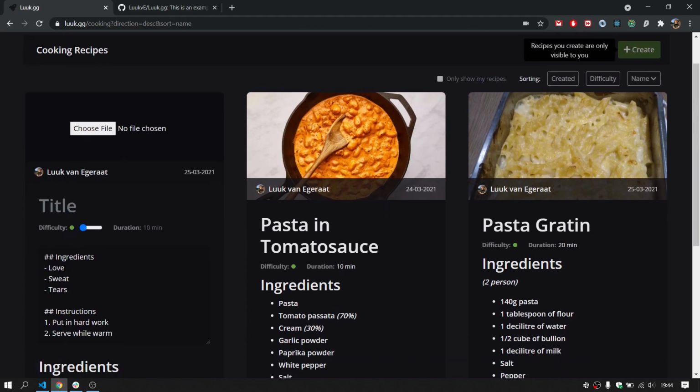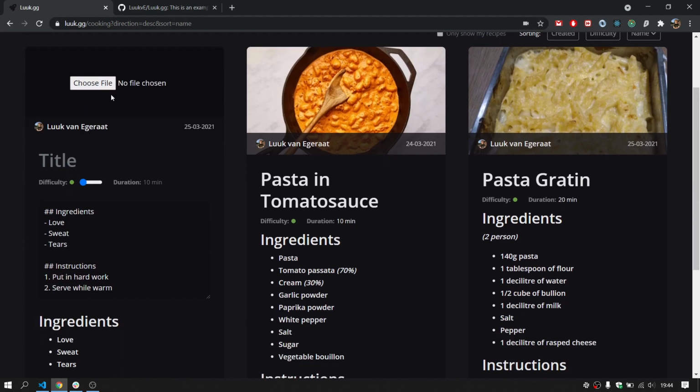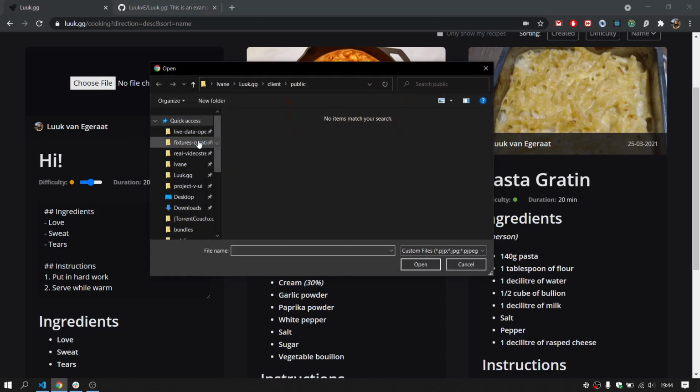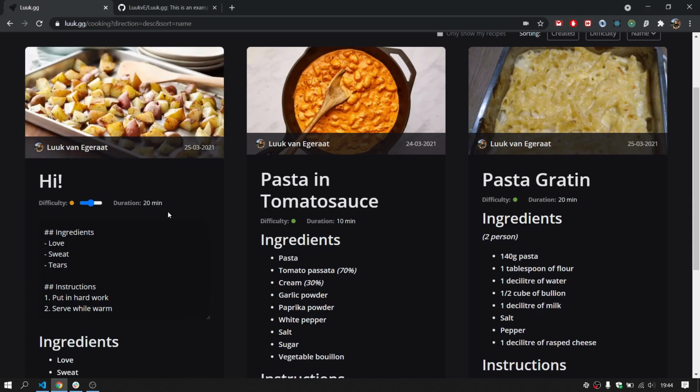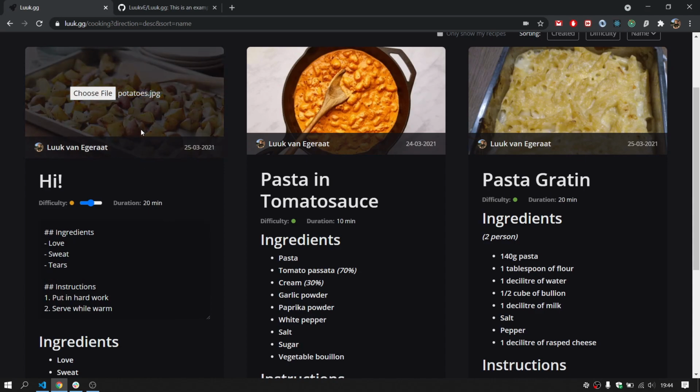You can create a new recipe, and here you can see it starts up. You can say hello, and here's some ingredients, and then you can change the difficulty, how long it took, and you can also upload a file immediately. Let's take these potatoes, bam. And this goes to AWS S3.